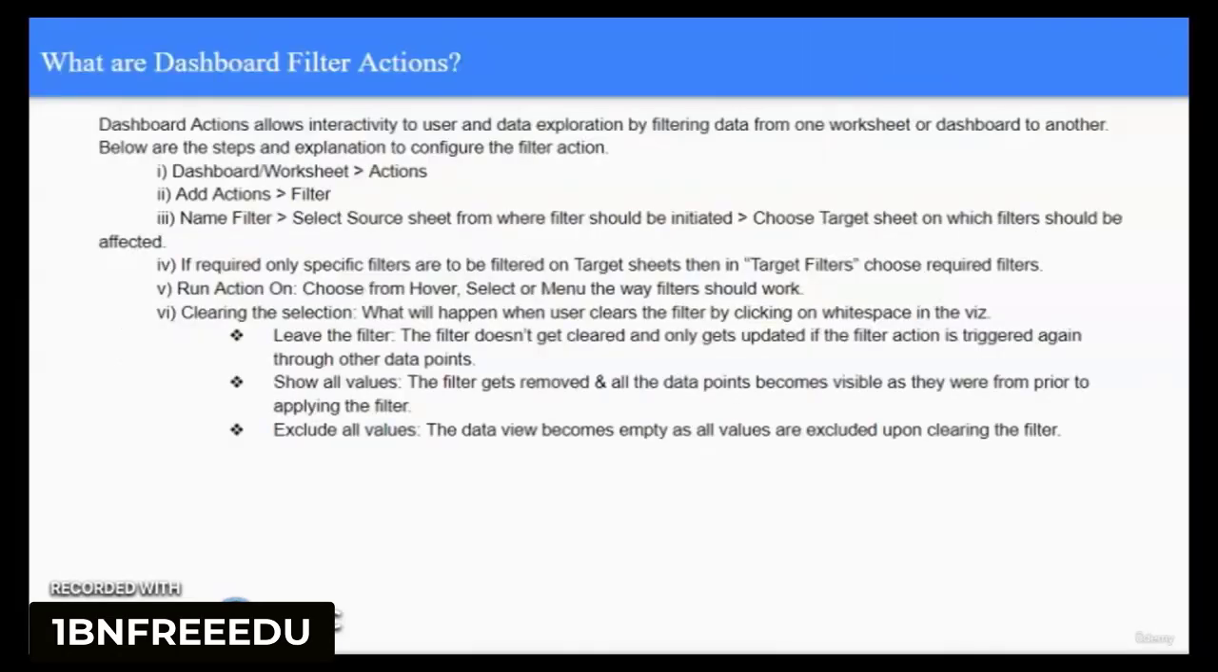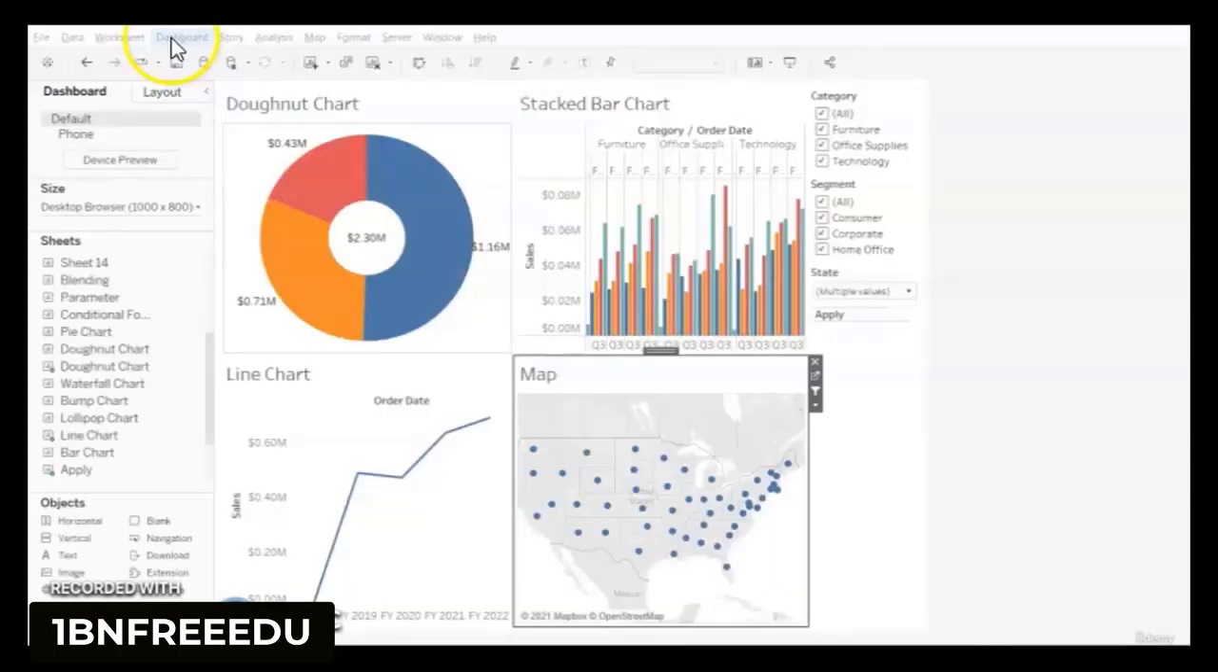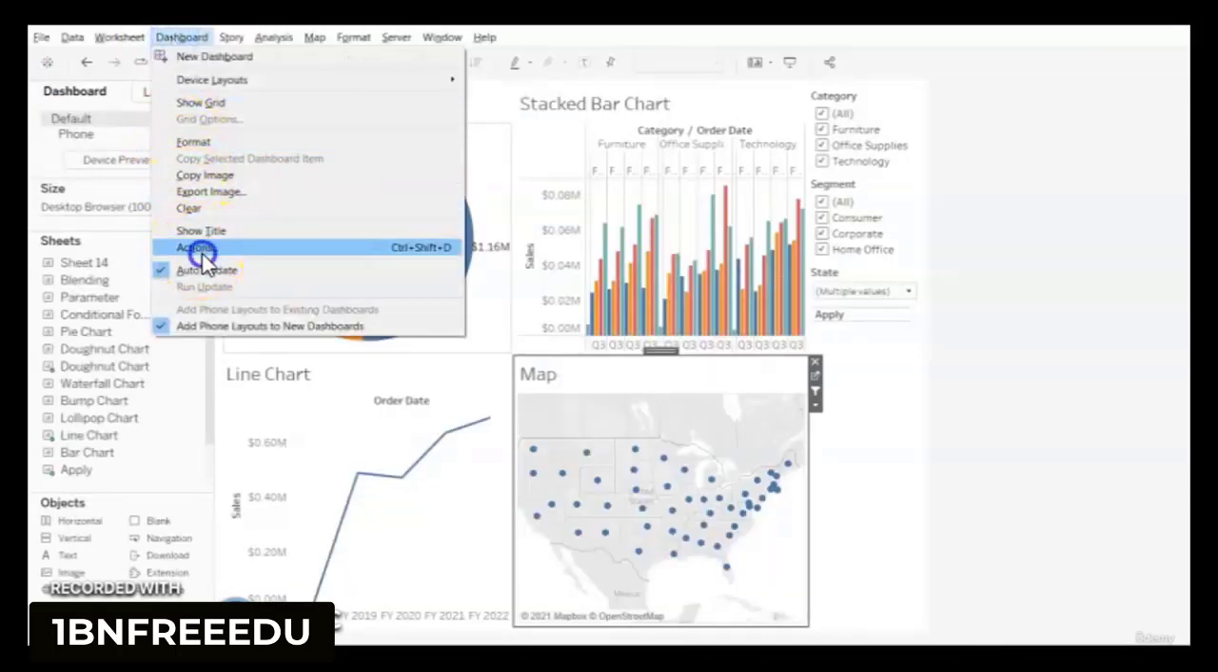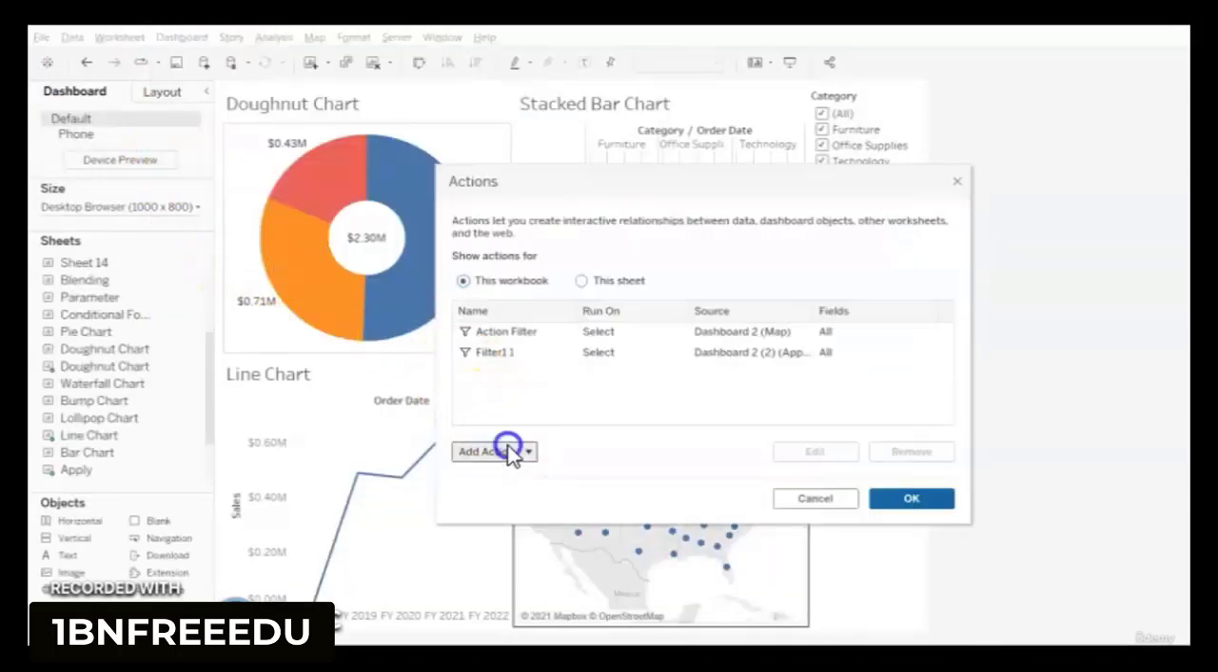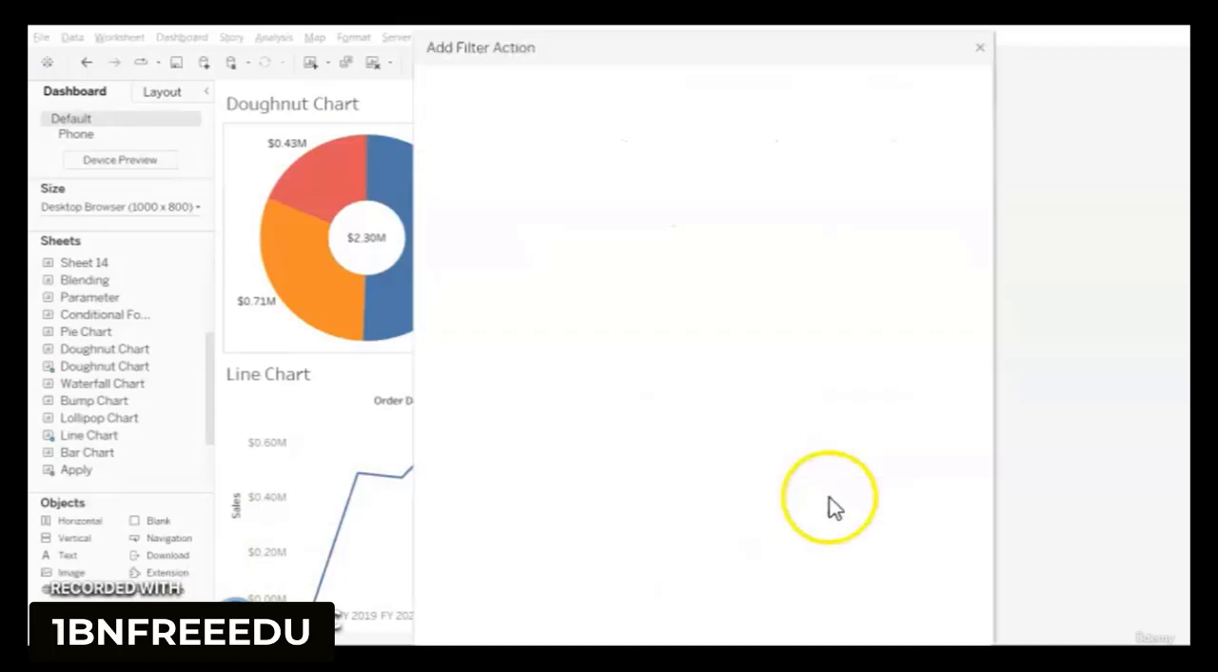Next question, what are dashboard filter actions? So dashboard actions allow interactivity to the user. The user can arrive at the findings on their own. You can go to dashboard or worksheet, then actions, add action. So these are all the actions you can implement: filter, highlight, go to URL, go to sheet, change parameters or change set values. We'll see filter, the most commonly used.